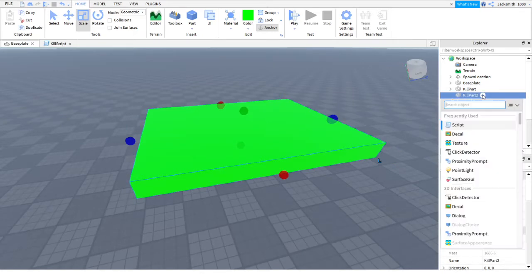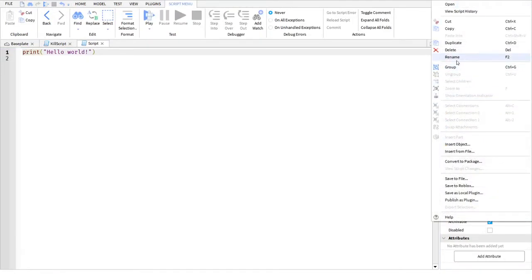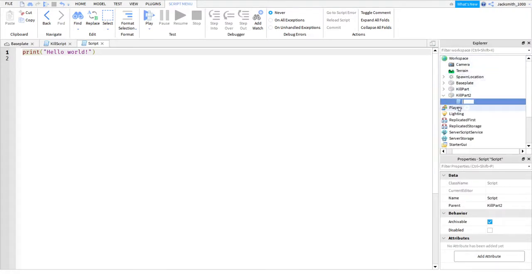Then I'm going to insert a script, not a local script, not a module script, a script. Feel free to name the script if you want. It's good practice to do so. I'm just going to name mine kill script. And so first, we're going to define the variable of the parent of the script. So local part = script.Parent. Okay, so now we've done that.